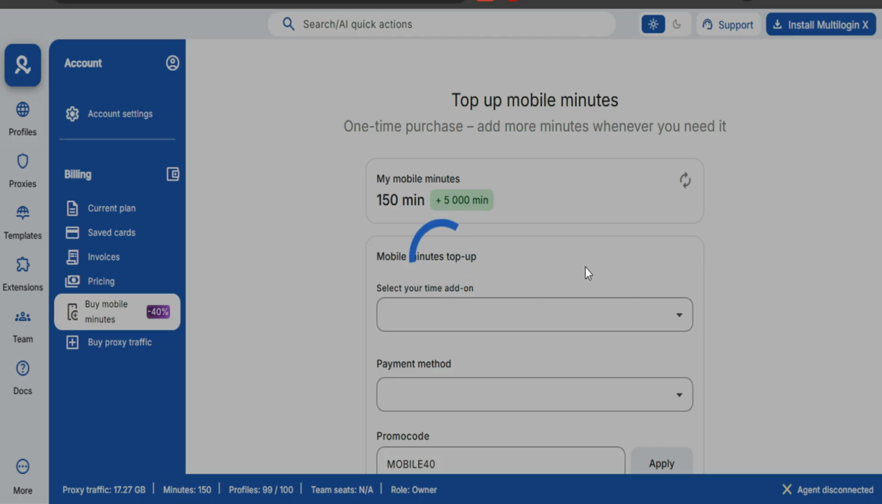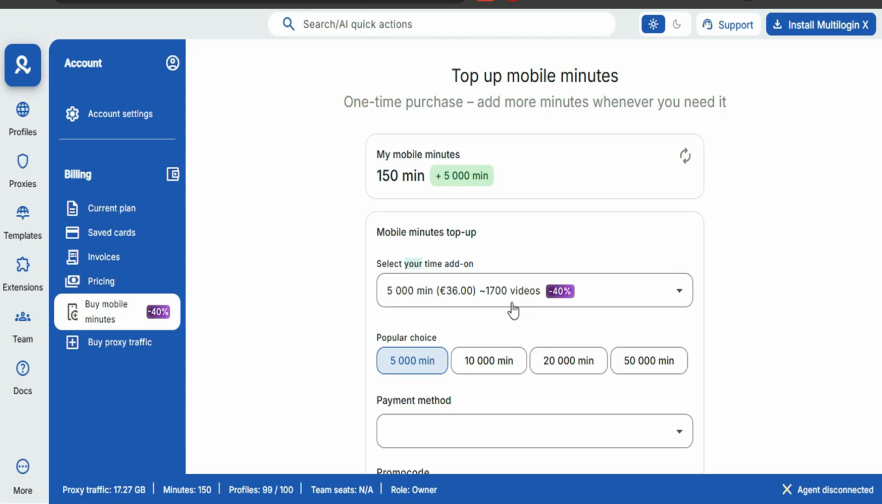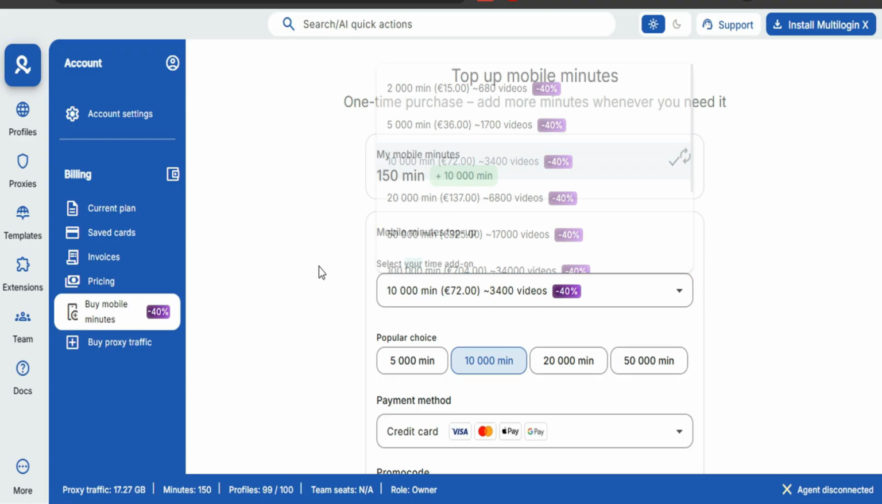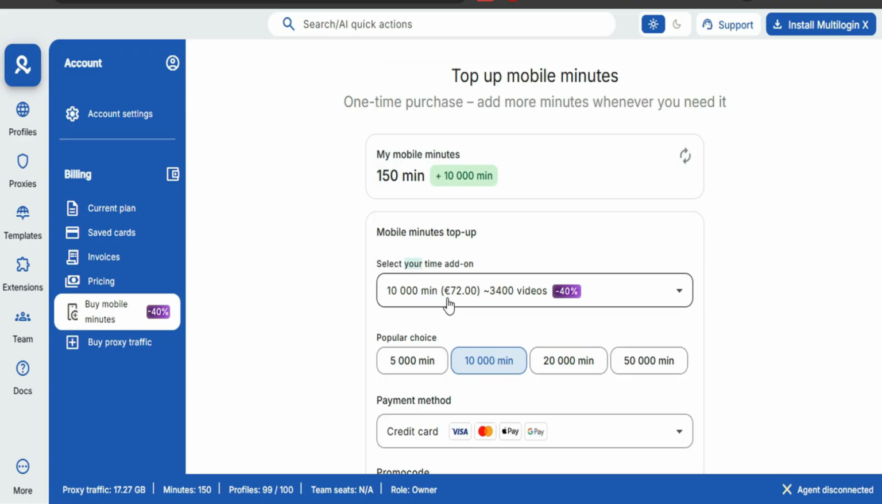So if you want to top up your balance, click here and you'll be on the checkout page. From the list, choose the number of minutes you need. There are options for 5,000, 10,000, and 20,000 minutes. Choose the amount based on your needs. For example, I'll choose 10,000 minutes, which would cost 72 euros.